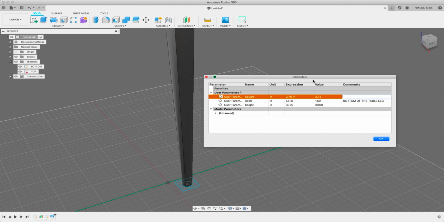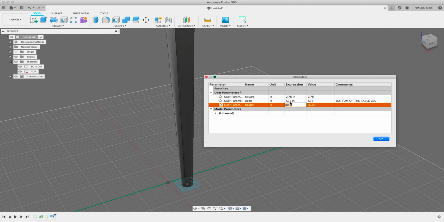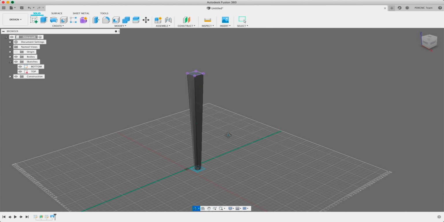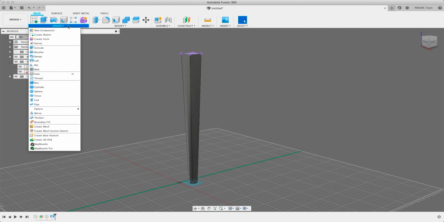Comments are a good idea for other people that use your models. And now I know how to change that real fast. Anyway, that's a quick way to make a table leg, for example. So that's a quick preview of how you use lofts.